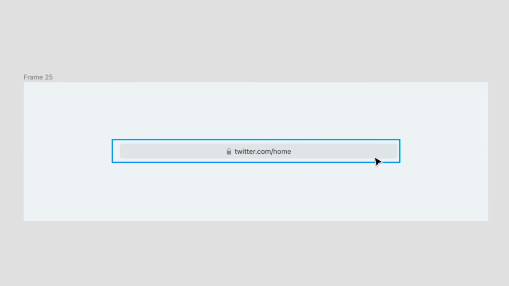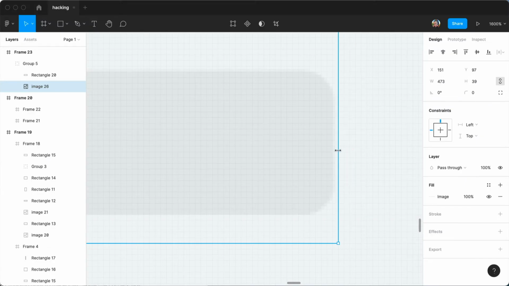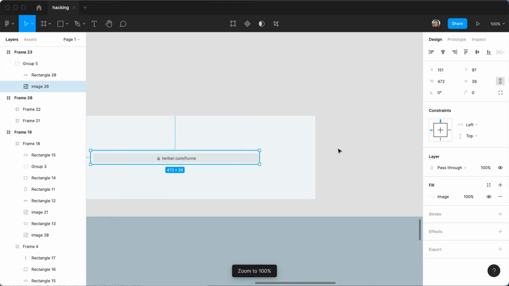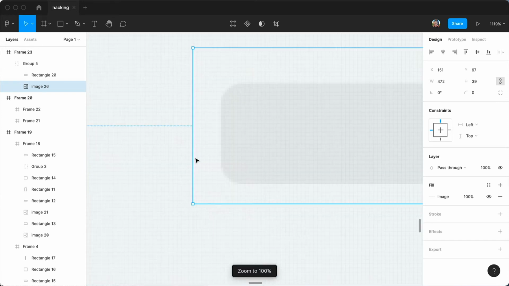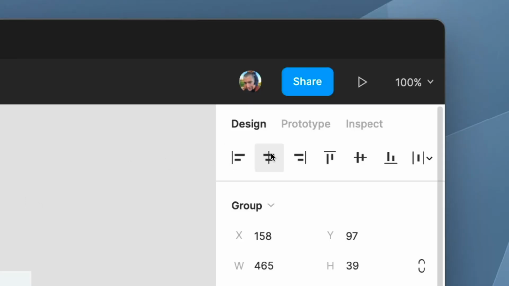So in these cases where you need to align something, I think the easiest way is just to zoom in and make sure that you crop it more precisely so that you get right to the edge. And now you're going to be able to use the alignment tools to ensure that it's actually centered.